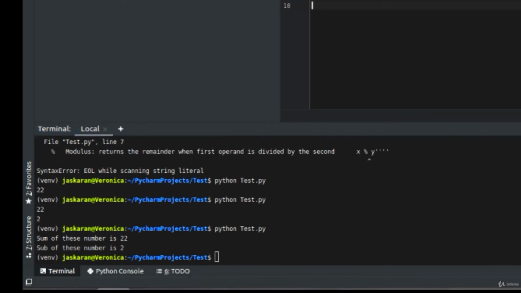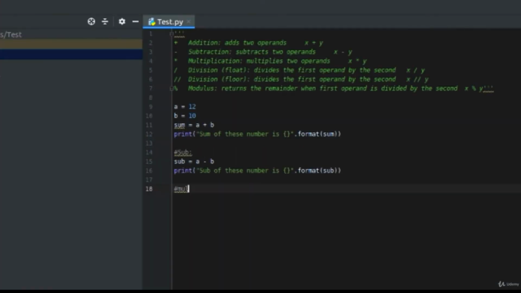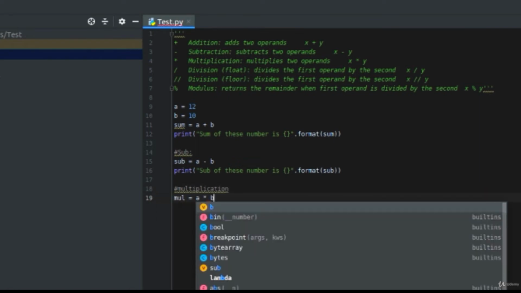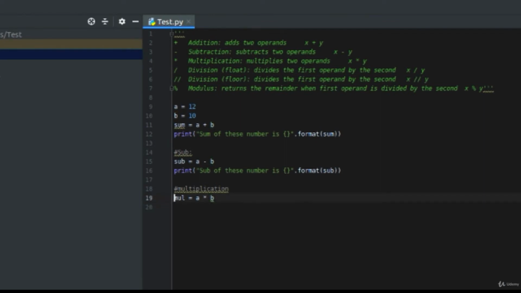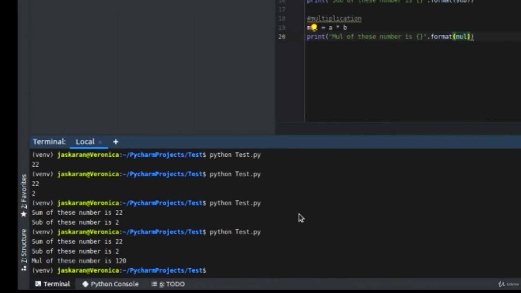Now let's perform the multiplication. I want to multiply these two numbers as well. I'll again copy this one and say multiplication of numbers is mul string.format mul. Let's try to print it out. As you can see, we received an answer of 120.